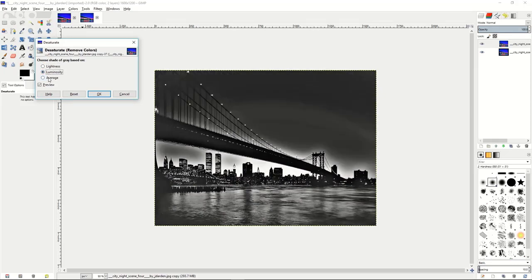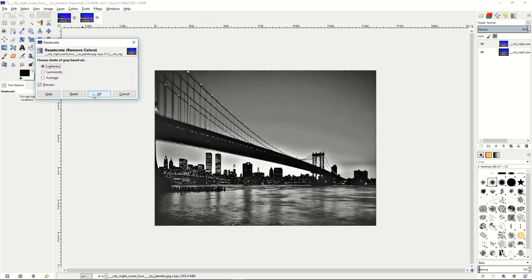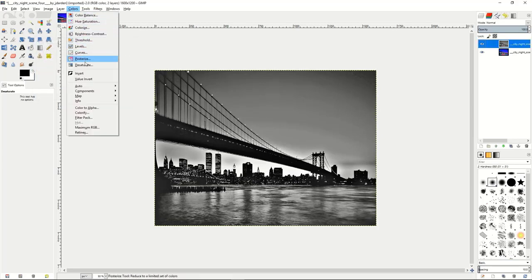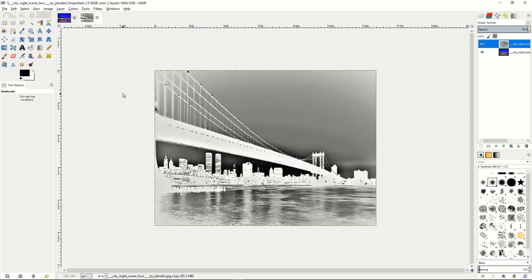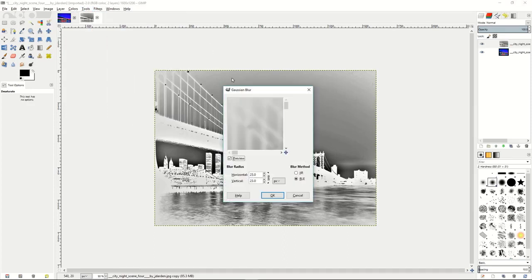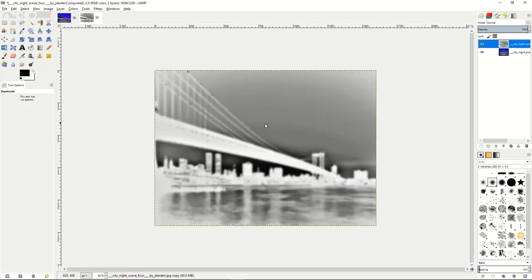And from there, you want to actually have it at lightness. You can do luminosity, you can do average. You can see that it changes the different shades of gray. But let's choose lightness, click OK. And then you want to go back over to colors, click invert, and you'll see all the different colors inverted here. Then you want to go to filters, blur, Gaussian blur. And you want to set that blur to about, I think I want to do 20. 20 here seems fine.